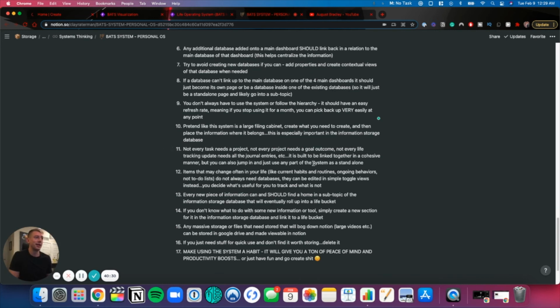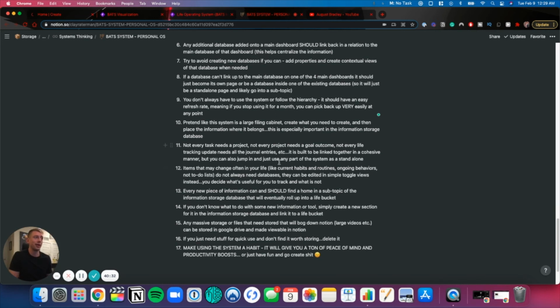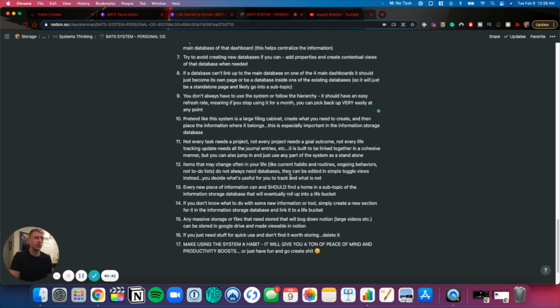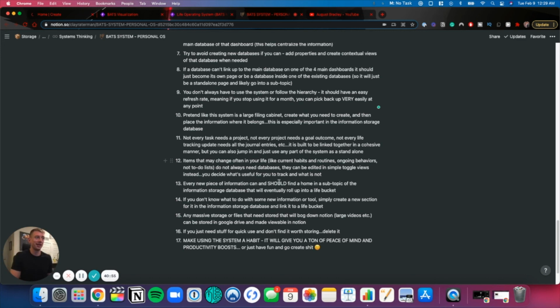Not every life tracking update needs a journal entry, etc. It's built to be linked together in a cohesive manner, but again, you can jump in at any point. Items that may change often in your life, like current habits and routines, ongoing behaviors, don't always need databases. I mentioned that before, but you can always just create little toggle views of things that you want to change often. Not everything needs tracked, believe it or not. Find what's useful for you to track and then track those things.